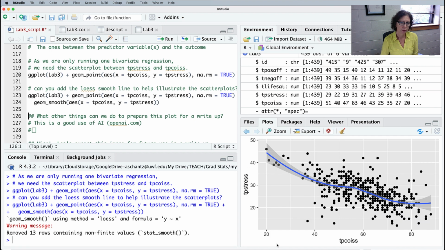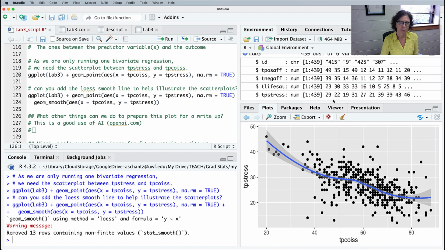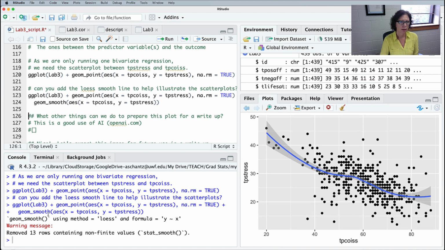There it goes. It needed more room, apparently. And notice it says it removed 13 rows of non-finite values. Basically, those are the missing values between those two. So even with the LOESS line, which is a smoother line than a line of fit, but it is trying to fit the data points as well as possible, we still see a negative trend when we're looking at the LOESS line there.